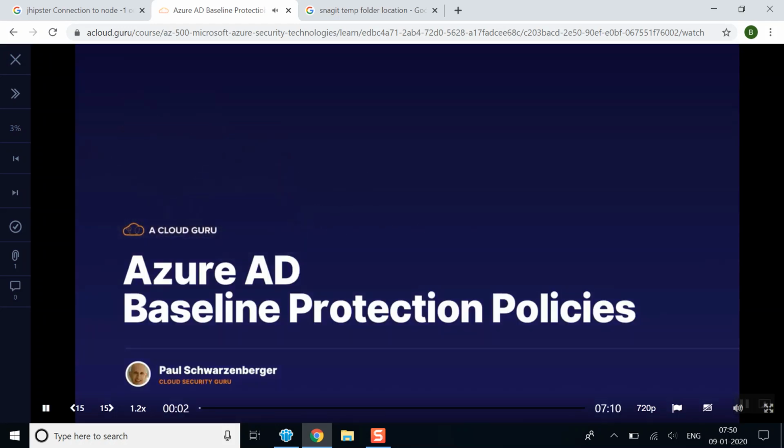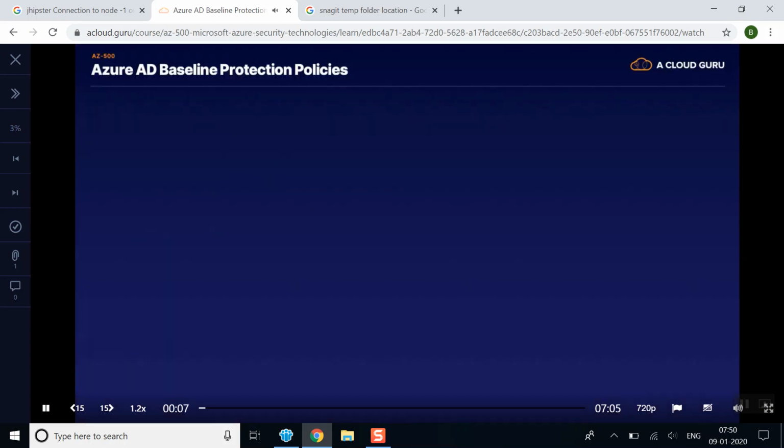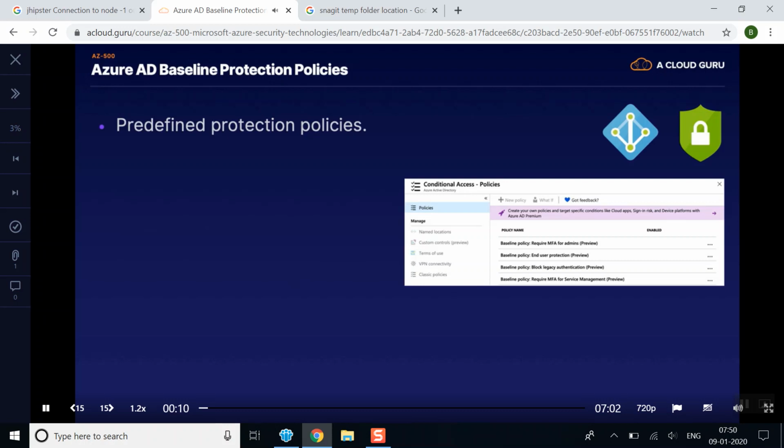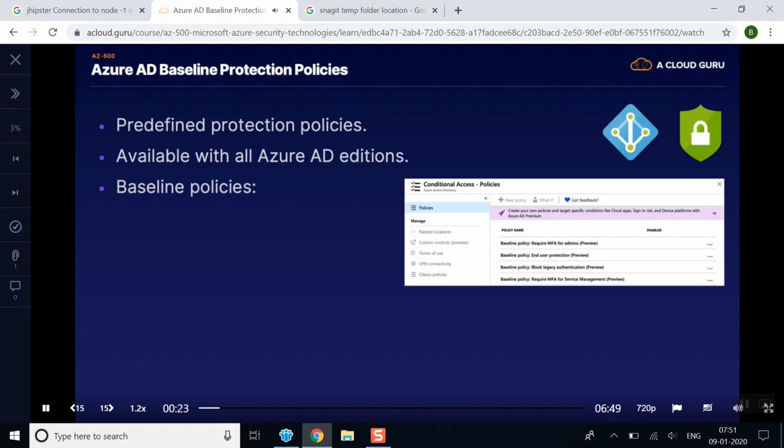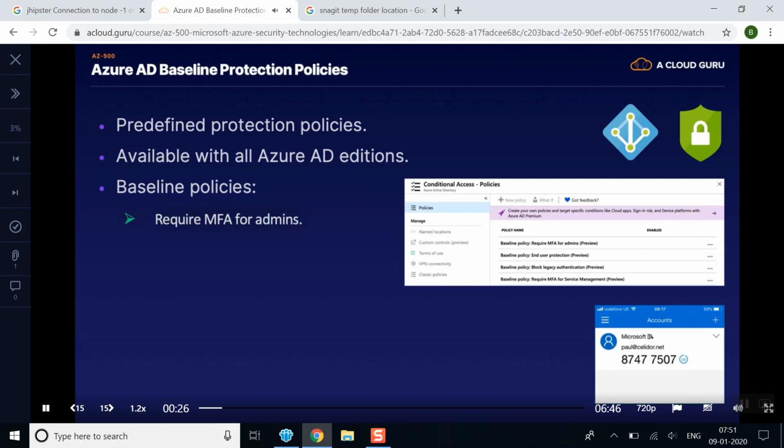Hello Cloud Gurus and welcome to this lecture on Azure AD Baseline Protection Policies. Baseline protection policies in Azure AD are predefined, meaning that they can't be optimized or changed. They are available with all Azure AD editions. The baseline policies are require MFA for admins. This requires multi-factor authentication for Azure AD administrator roles, such as Global Administrator, Exchange Administrator, and Helpdesk Administrator.